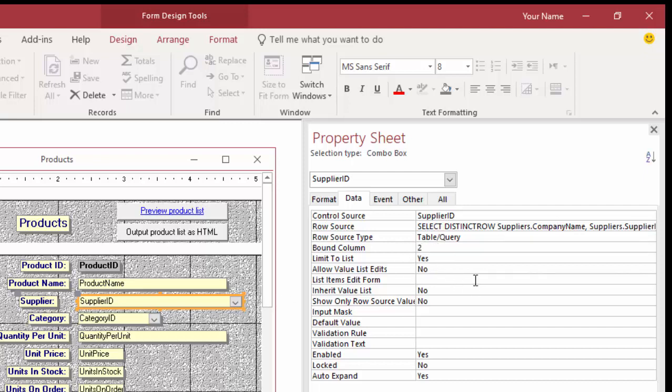I also want to point out this limit to list property while we're here on the data tab. That will limit my users' entries to just the list. I don't want to allow them to use it as a text box and type in a new supplier. Now, if you wanted to do that, there's a couple other properties that allow you to edit the list and even open up a specific form so that you can edit the list. But we're going to say for this screencast, no. All we're going to allow the user to do is pick a supplier ID off the list, and we'll do that by saying limit to list yes.